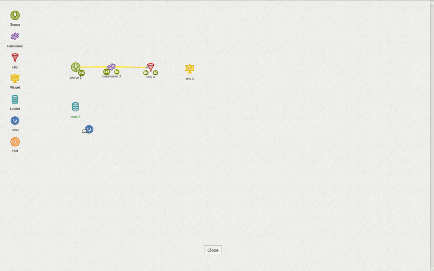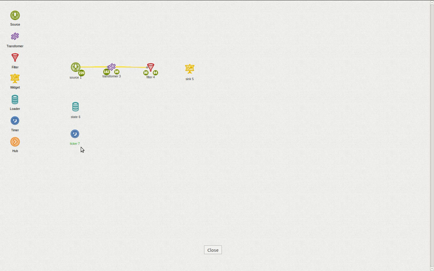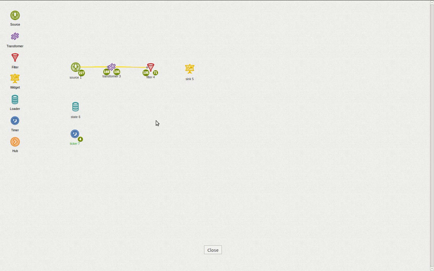Timer is used to generate events every configured amount of seconds, minutes, hours. For example, let's say generate an event every 2 seconds with channel tick, and it will generate these events. These are useful for checking if something happened or if something takes too long.